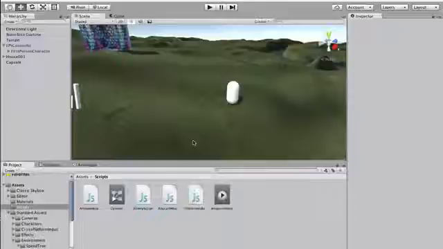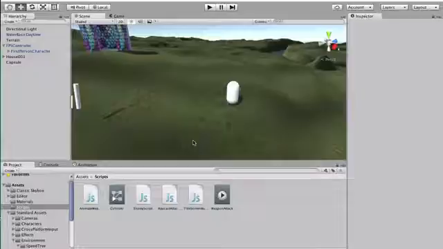Guys, we're in a new Unity tutorial. In this tutorial, we're going to be going over the enemy. We're making him follow us right now. He's not going to attack us yet, he's just going to try to follow us.